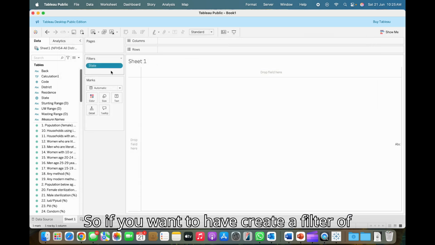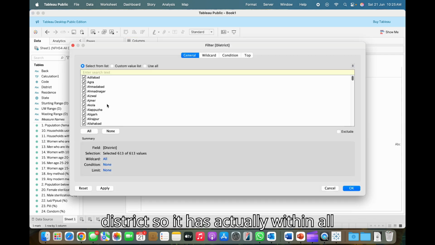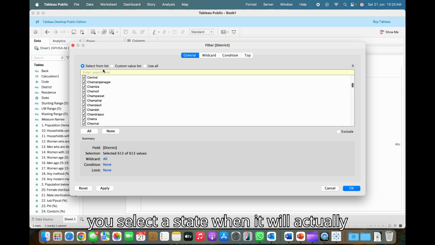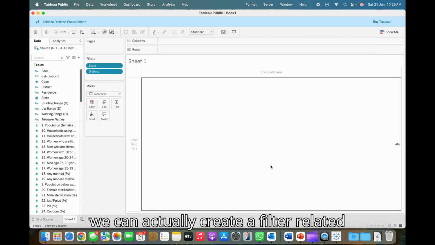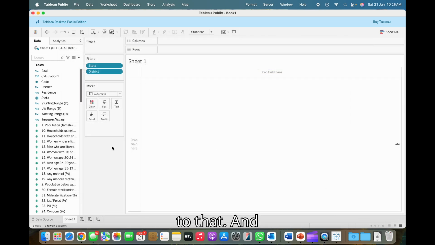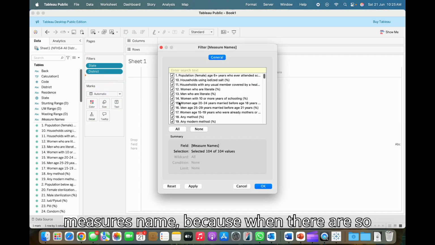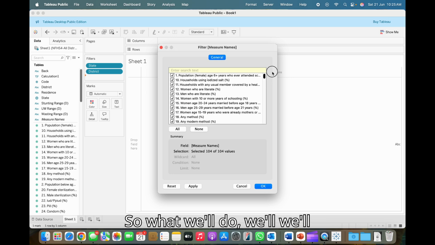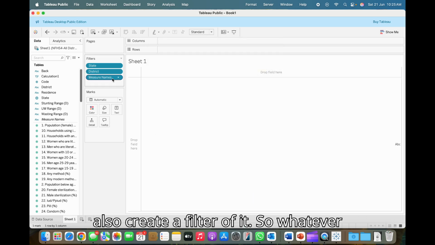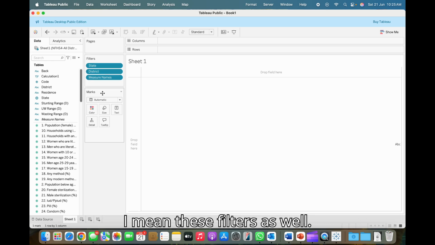If you want to create a filter of district, it has different districts within all the states. Once you select a state, it will also reflect the districts within that, so we can create a filter related to that. And if you want to create a filter of, say, measure names, because there are so many indicators, almost 130 odd indicators here, we'll also create a filter of it. Whatever visualization we create, we'll have these filters as well.